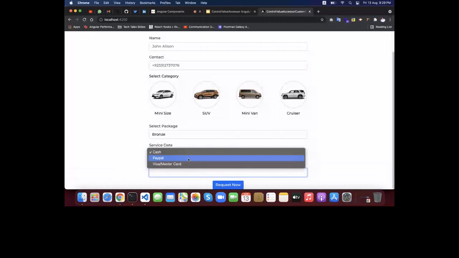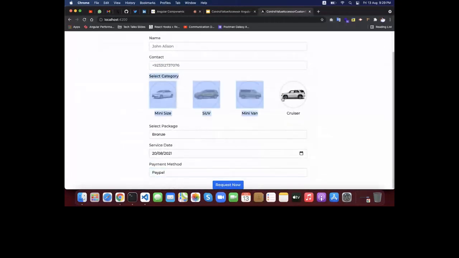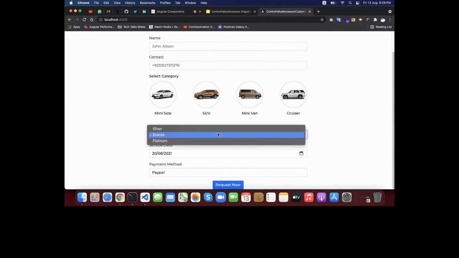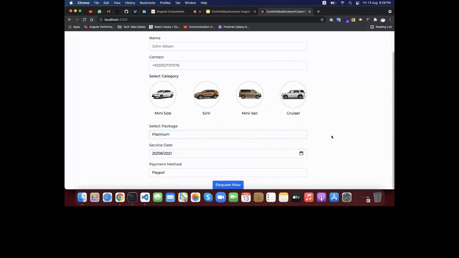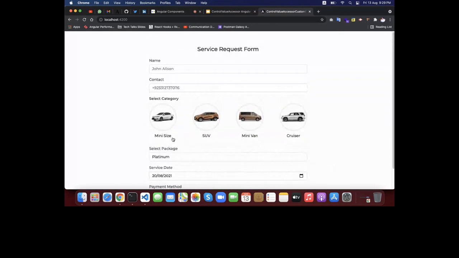But other than that, select category is also a form element, but it looks different. Its UI is completely appealing and very user friendly. I could also use a drop down value to show mini size, SUV, minivan, and cruiser, but it's not that user friendly. The user cannot see it when they come to this form, so it is very appealing to show and understand which type of car I have. So I have to click on that, and it's actually very appealing.